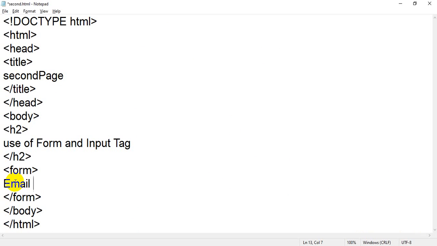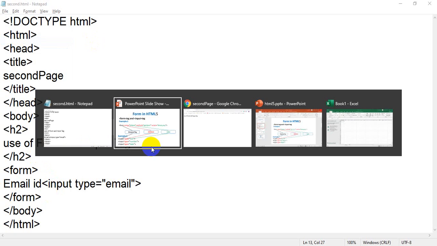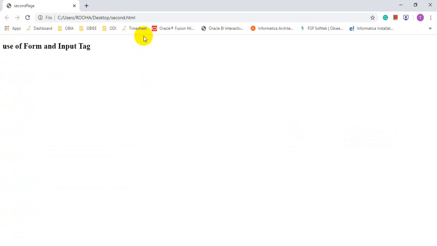Okay, email ID you can write. Now I will write input type equals to email. Okay, I have just written input type equal to email. Click on save. Okay, back to your browser file to see the output.